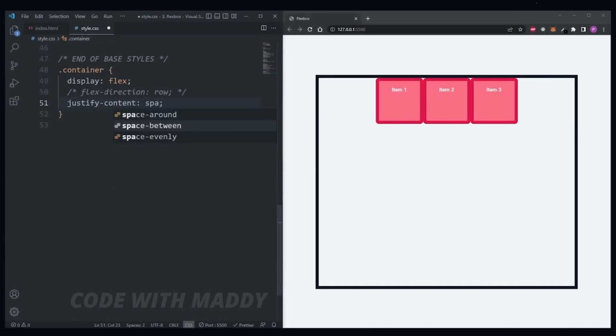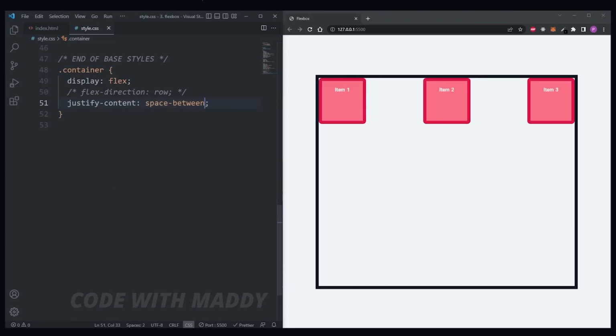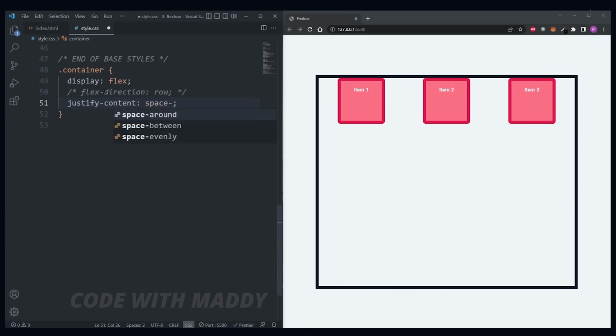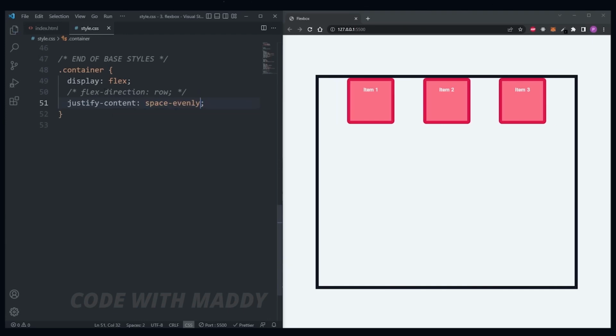Space between will evenly distribute the items in between the first and the last item. Space around is similar to space between, but now the edges also have some spacing to them. And finally, space evenly will evenly distribute space in between all the items.